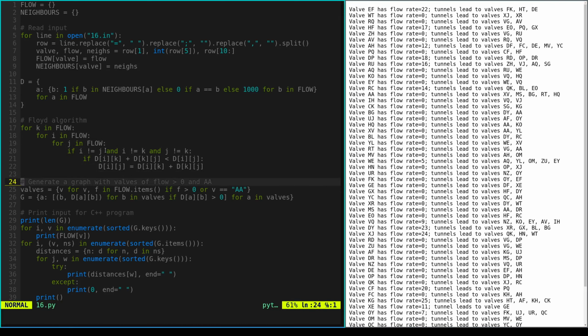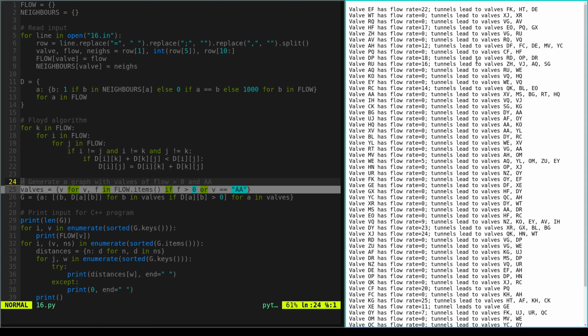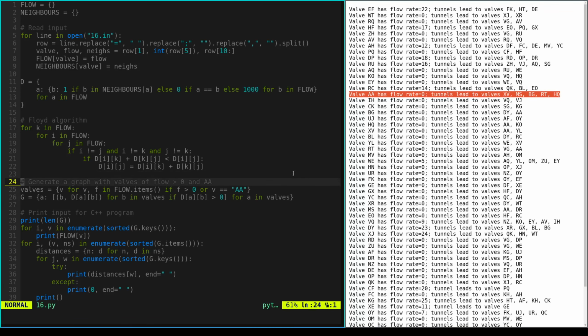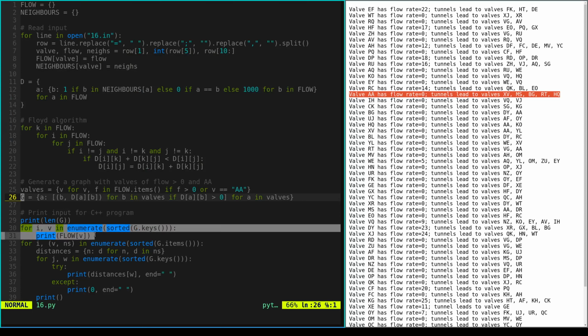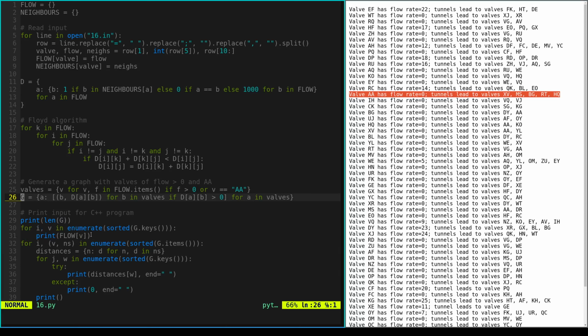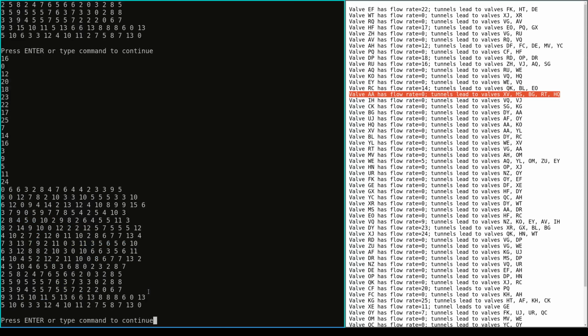What we do now is we generate a graph for all the valves that have positive flow. So we filter the valves if the flow is positive, or if it is AA, because even if AA has rate 0, we start there, so we want to add it to our graph, and we generate the graph. The last thing I do is I print the graph. First I print the number of elements, then I print the flow for each of these valves, and then I print the distance matrix. So what is this?